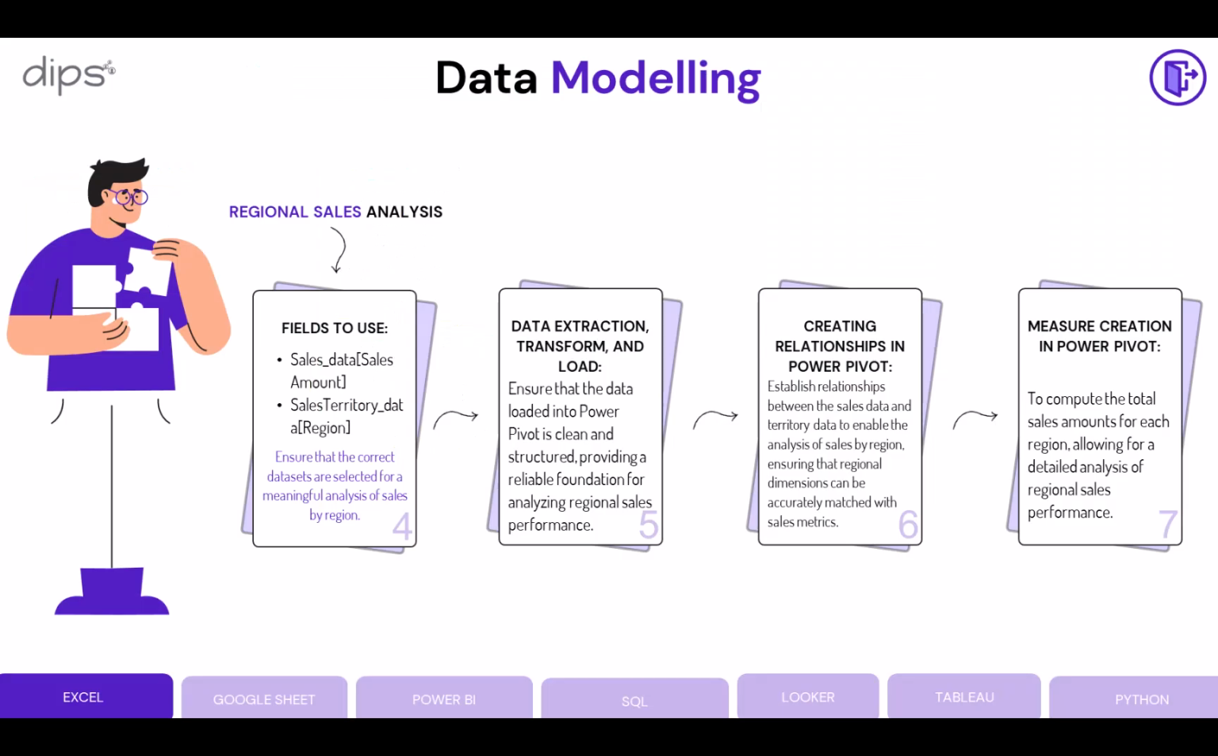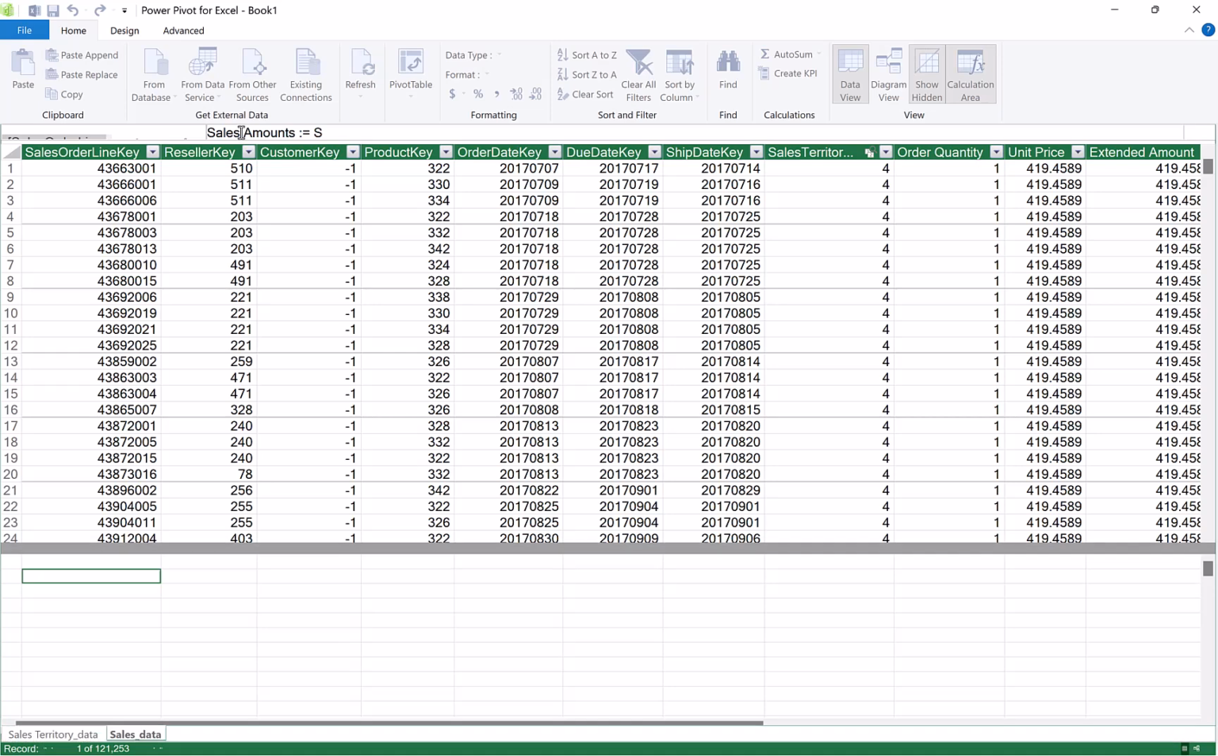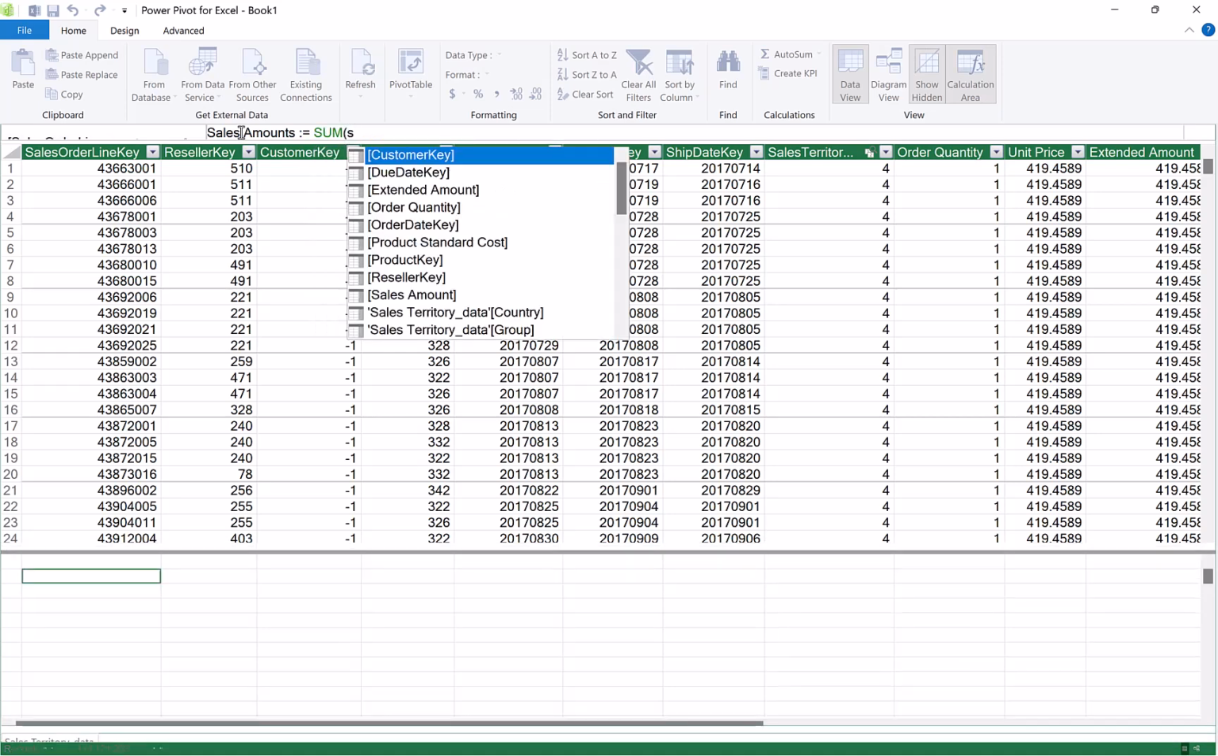Measure creation in Power Pivot. We create a crucial measure named sales amount and assign it an operator equal to a DAX expression that calculates the sum of sales amounts from the sales data table. This measure computes the total sales amounts, allowing us to perform detailed analysis of regional sales performance.